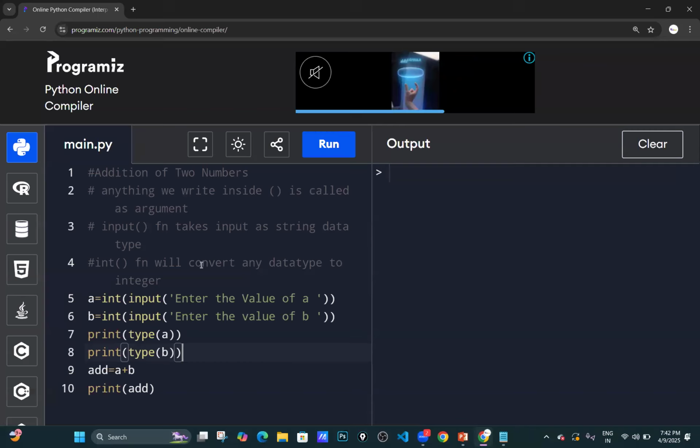Right. So now let me show you how to take different data types as input. Let us see float. Let us see string. We will be good with those three as of now.